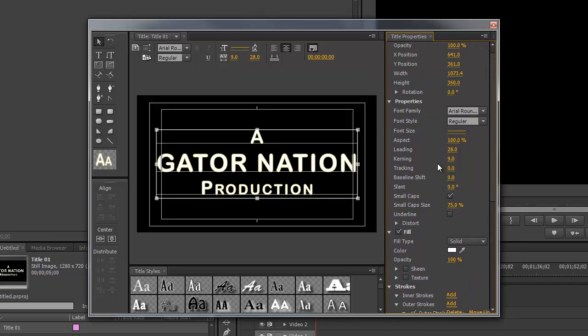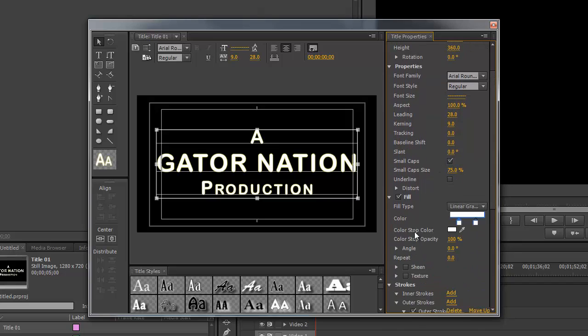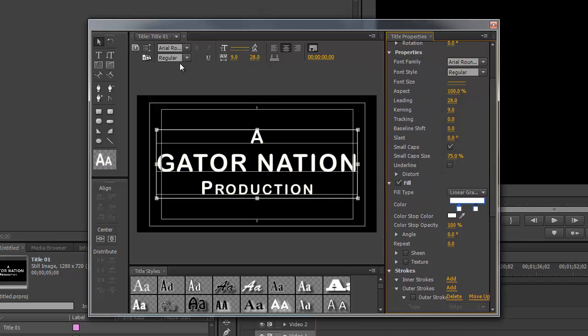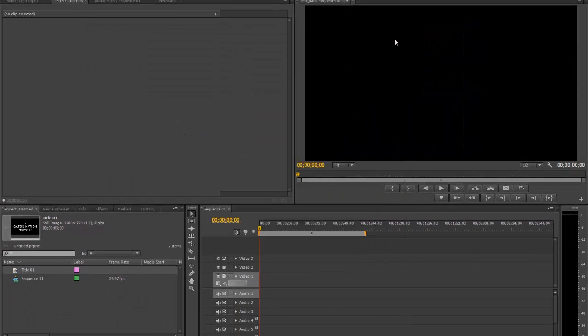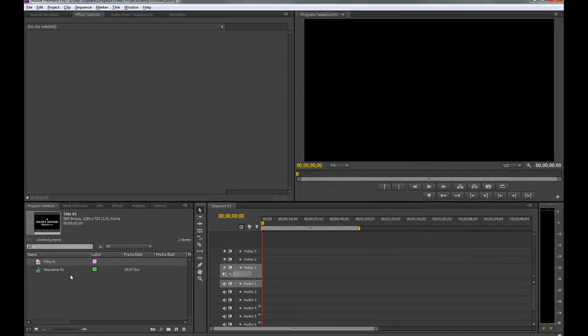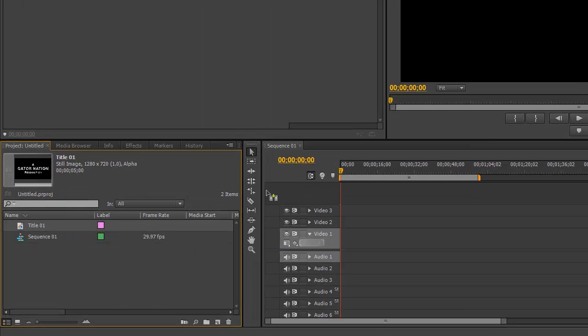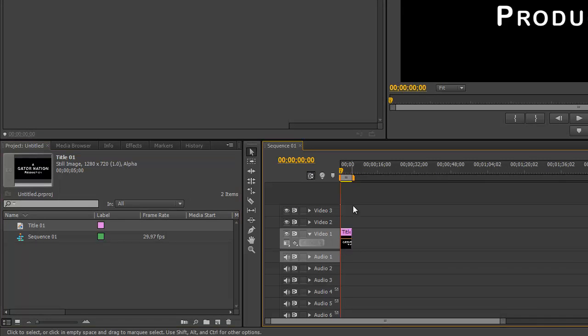So let's say I'm really happy with this. I'm actually going to turn that outer stroke off. I don't really like it that much. There we go. Once I've got it, what most people want to do is kind of go to File, Save. Well, there's nothing that does that, right? By typing in there, you've already made the item. So what I'm going to do now is close it out. And in my project assets here, I've got title 1 right there. So now I can just drag it into my video 1, and there it is.